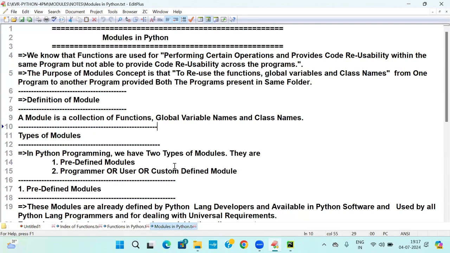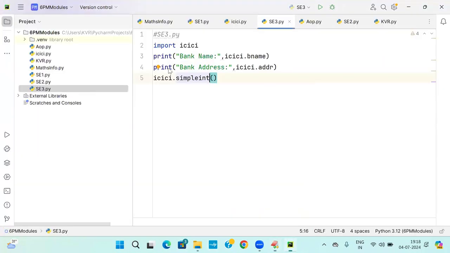In Hyderabad, in a supermarket, items are there. How to import them to my home? How to import? Import. So how to use the global variables and functions of one module in another program? Which keyword again? Import. What is import? A keyword, used to reuse global variables and functions of one module in another program. Understand? That is what I used in my program: import ICICI.